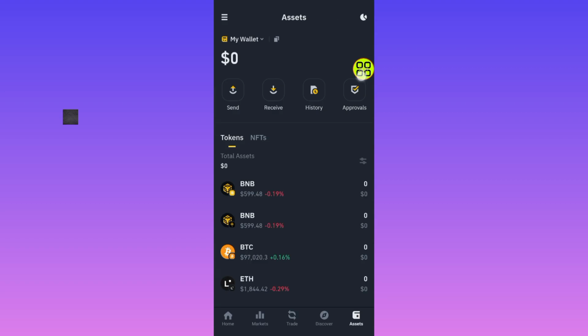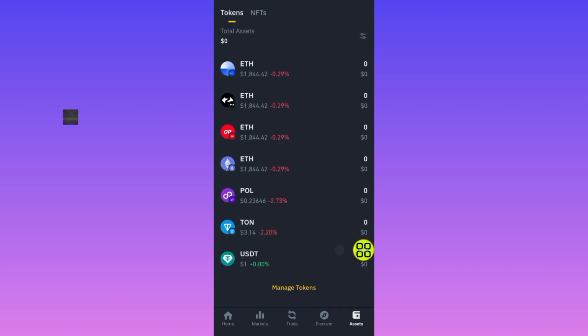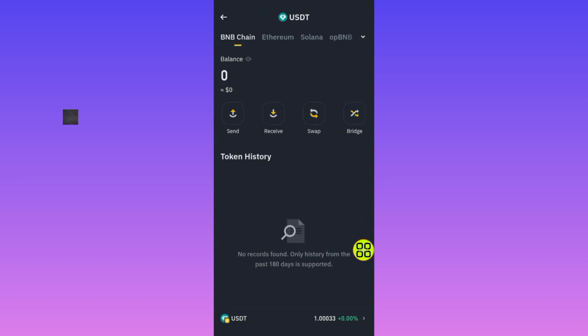After you come to wallet, now go to asset in the wallet. After you come to asset in the wallet, then scroll down and find the USDT. So here is USDT. After you select the USDT, now make sure you choose this BNB chain at the top. So if you want to change to another network, just go ahead and choose the network. And for me, I'll go with this BNB and then tap on this send button.